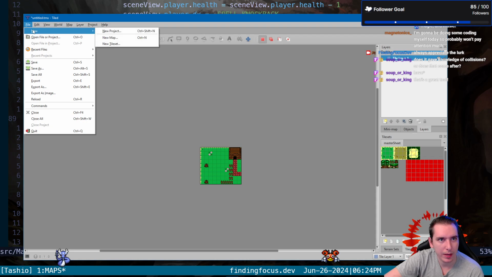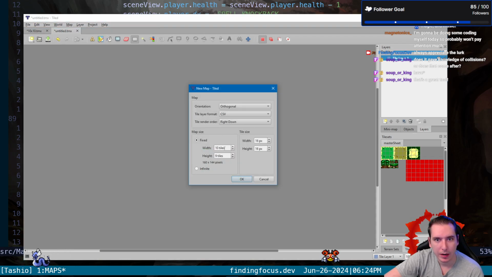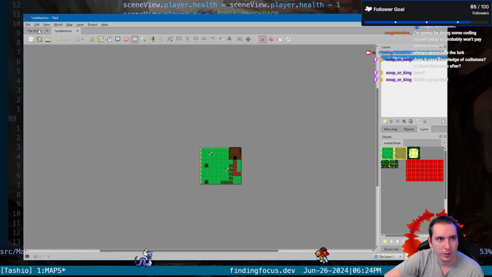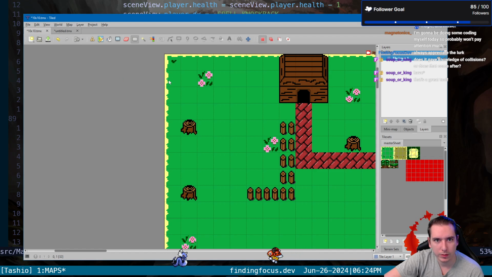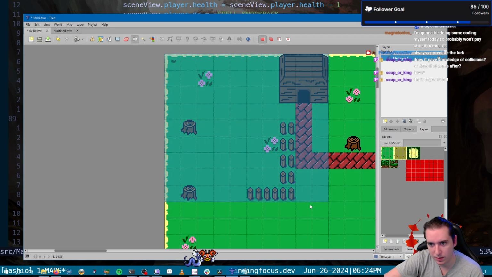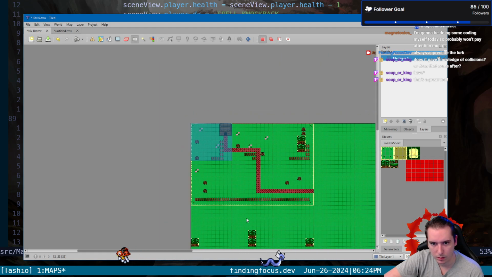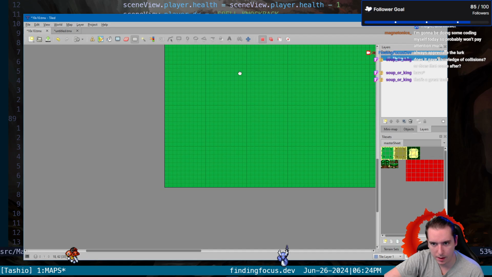So let's go ahead and make a new map, and it'll be a height of 9 tiles. If we look at here, it should be 1, 2, 3, 4, 5, 6, 7, 8, 9, not 10 tiles tall. See, I don't know how I screwed that up. But the black lines should be here instead of here.